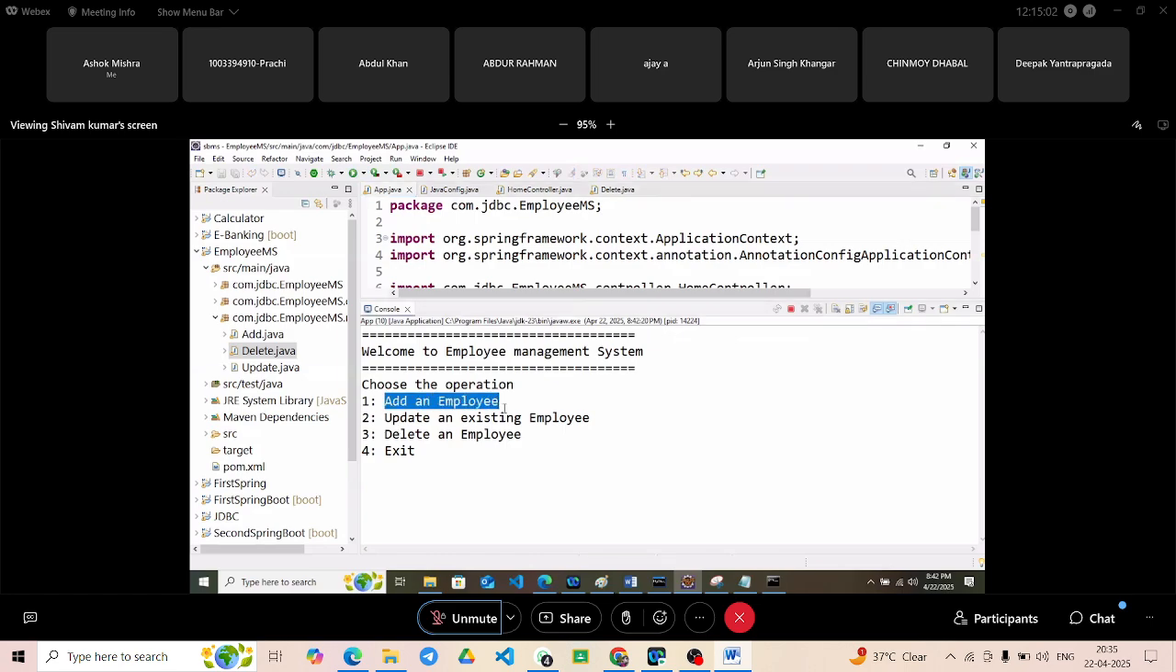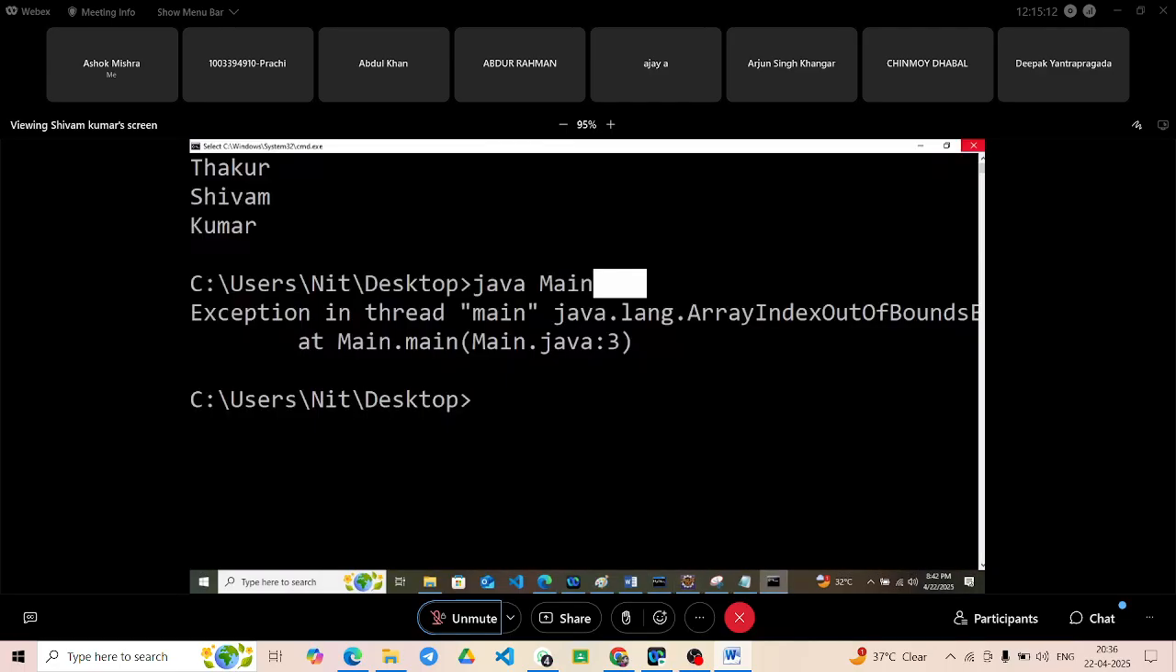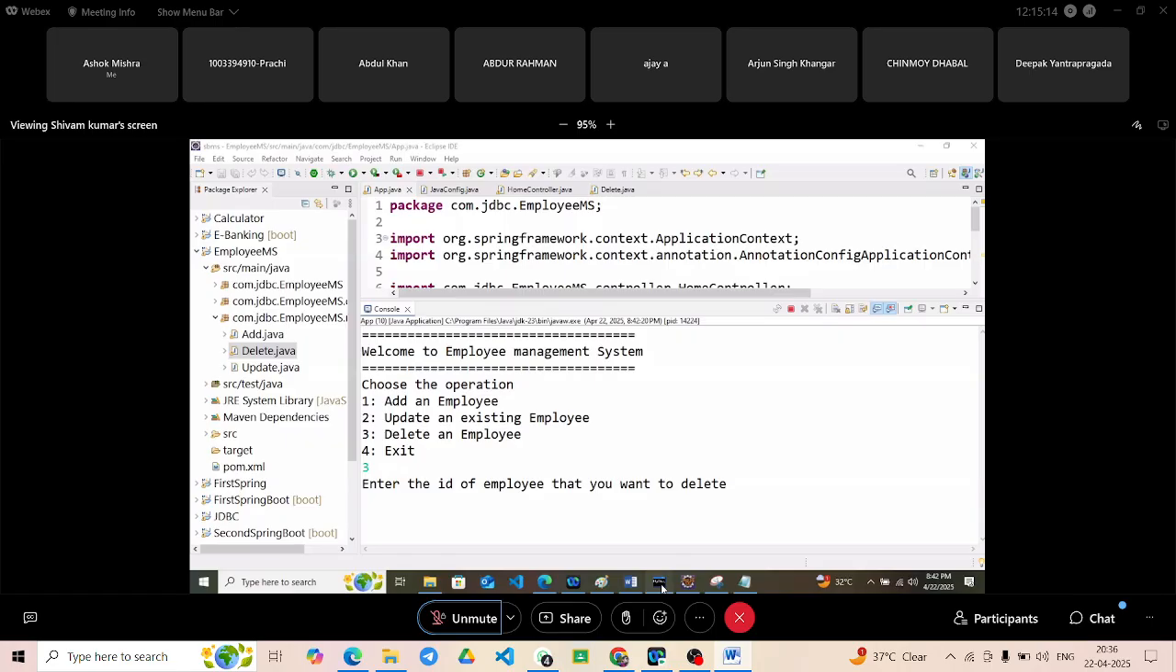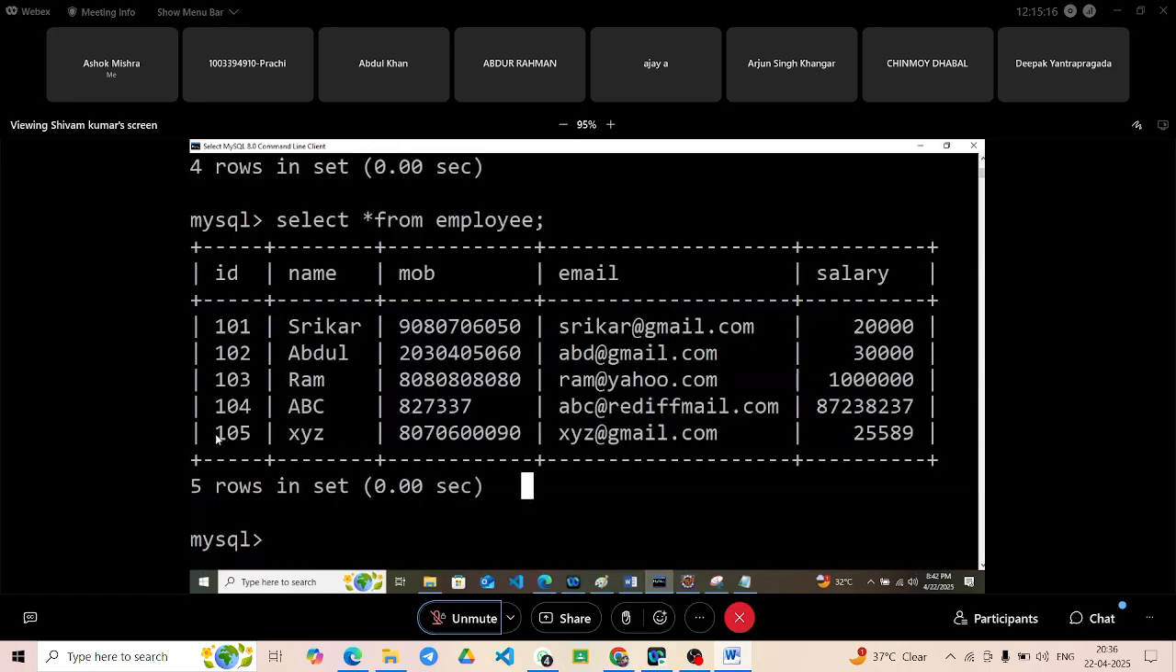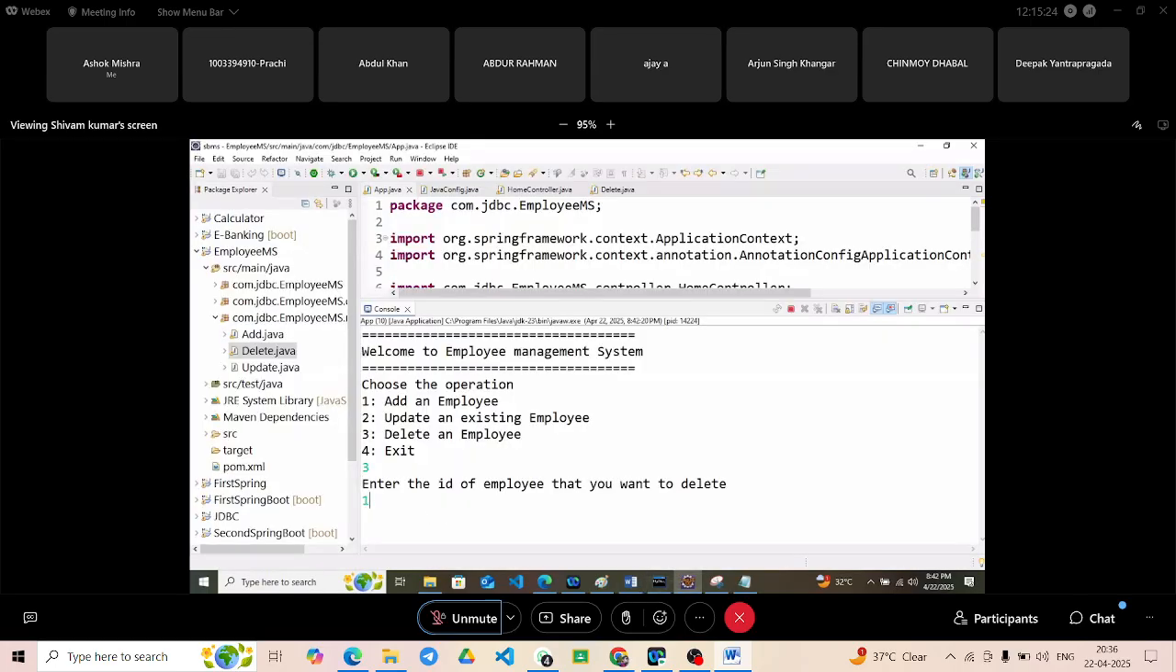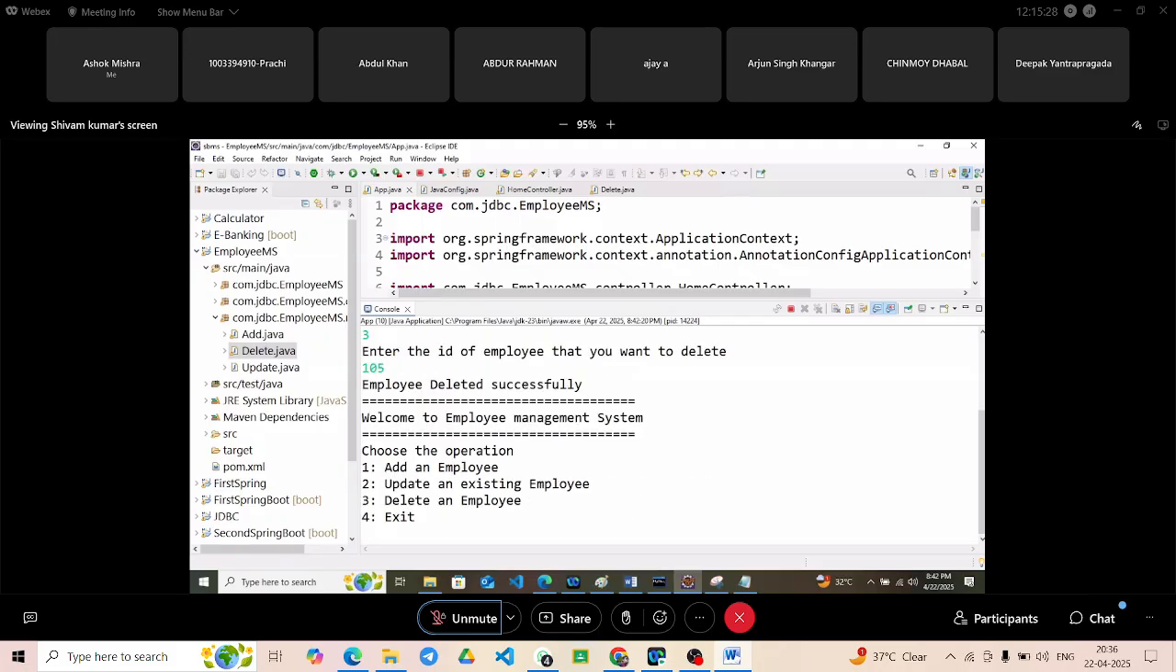Adding an employee we have already checked. Delete an employee, so 3. Enter the ID of the employee that you want to delete. I want to delete the employee whose ID is 105, because who is XYZ we don't know. So 105. Employee deleted successfully. Let's check it in the database.